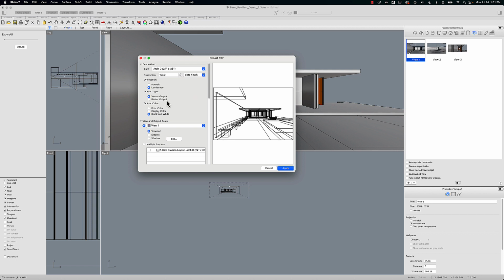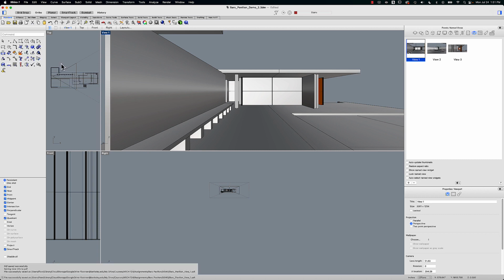Now, instead of vector output, we're going to use raster output. Now, I know this is just kind of a boring shaded view, but you might have worked on some renderings, and so this would be a view that you would export with the renderings. But for this exercise, we're just sticking to shaded view. I'm going to use black and white, and I'm selecting view 1, right? This is a new sort of view. Think of this as a new viewport that you created. So great, view 1, and I'm going to say apply, and that should export.